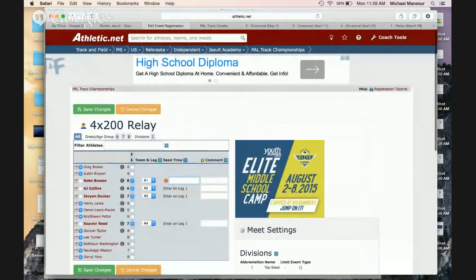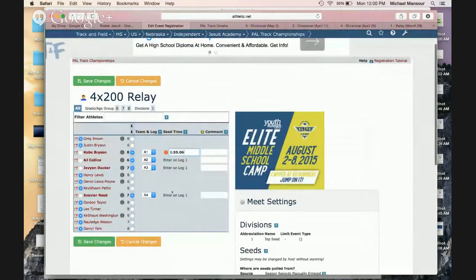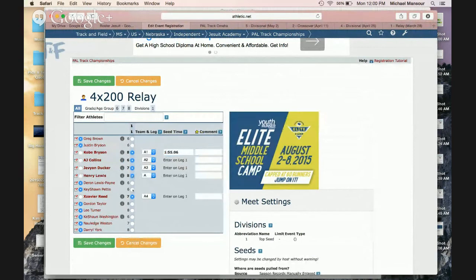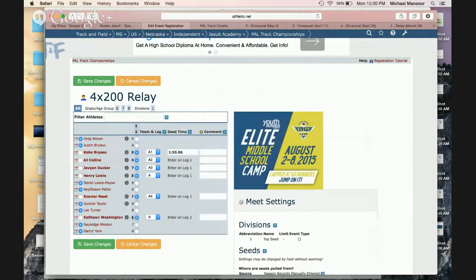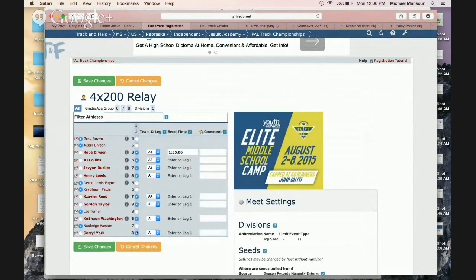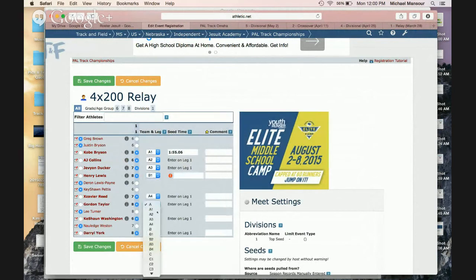I'll go back to here, and I'll put in 1:55.06. And then if I have a B team, what I can do here, I'll just show you. I'm not going to enter the B team. But then I would just say my B team would be here. Boom, boom, and boom. And I would just label these guys as B1, B2, B3, and B4. Okay? And if you do not have an entry time, just leave it blank.